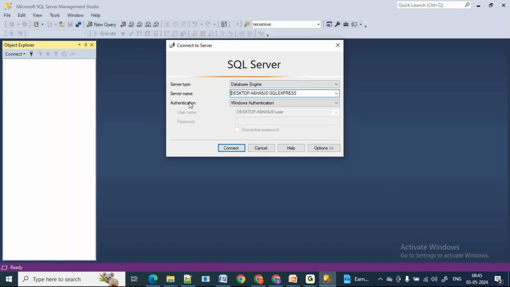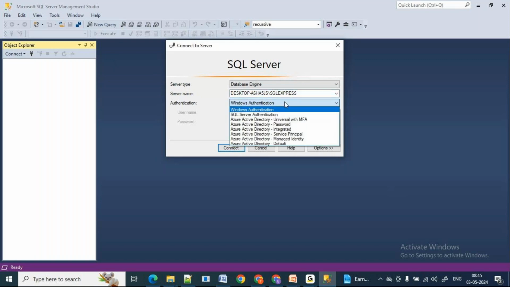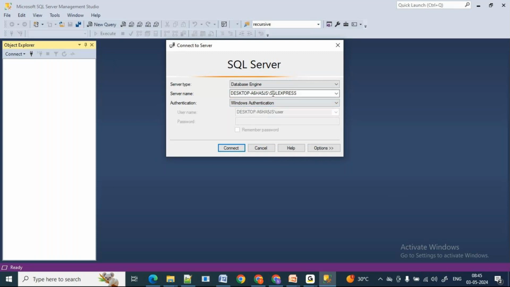Now when it comes to authentication, you will have these many types. Right now I'm just using Windows authentication. If you want SQL Server authentication, you can create a username and password, no worries. We have login credentials, and there we are going to create the username and password. But for now, just use Windows authentication, so that every time you don't have to type the username and password. Now just click on connect.